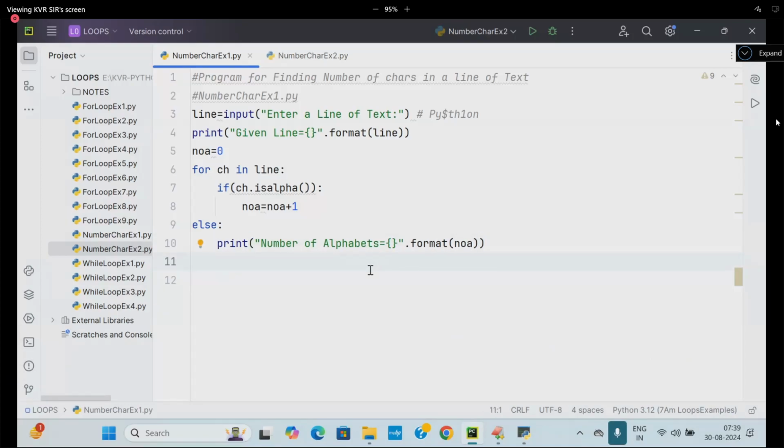Write a Python program which will accept a line of text and count the number of lowercase letters. So which function will you use? islower.